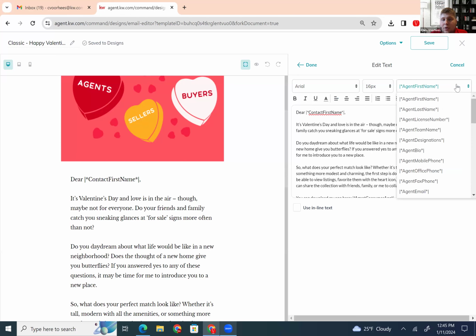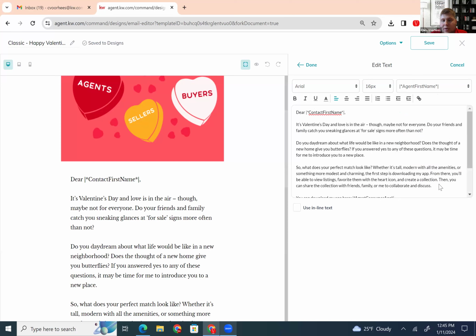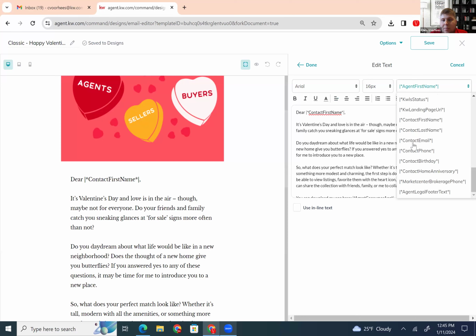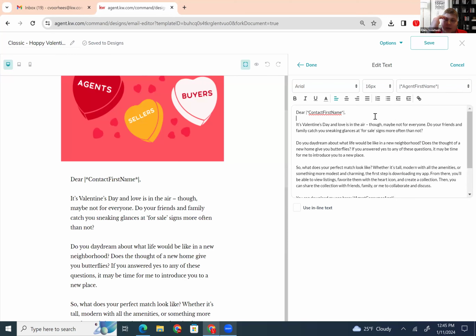You can always add merge fields. You can take them out. You'll notice there's a whole long list here in the emails. So whatever it is you want to put in there, chances are you can probably do it. Now, one thing though, keep in mind with these merge fields as well, like say if you were to put contact birthday and there's no birthday in the contact card, it would not fill that out.